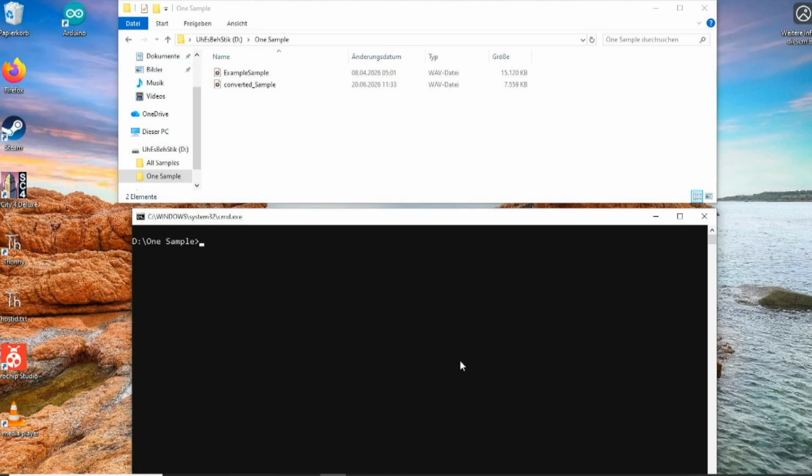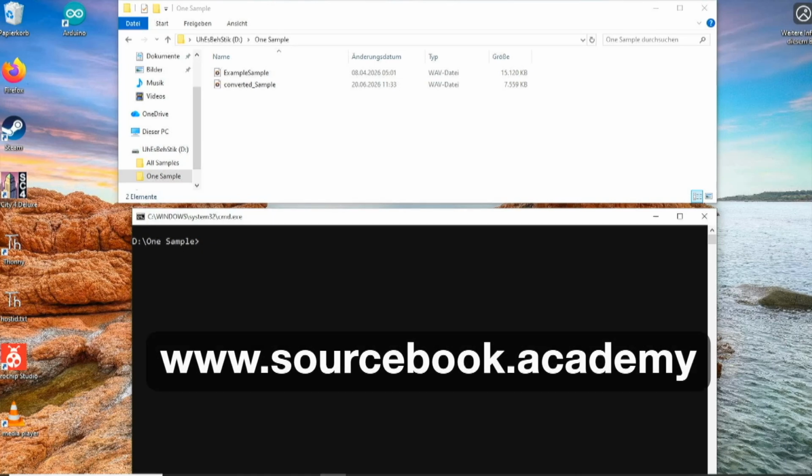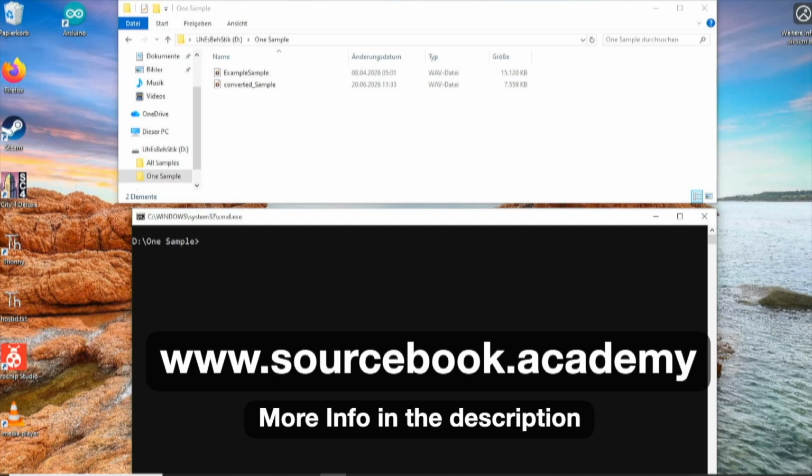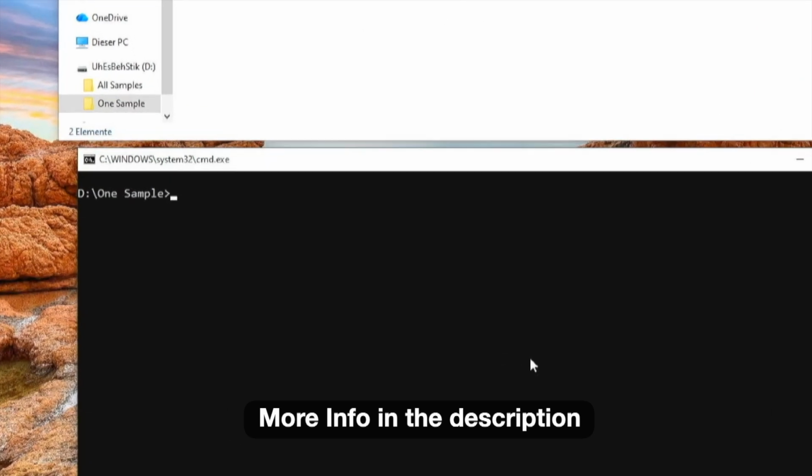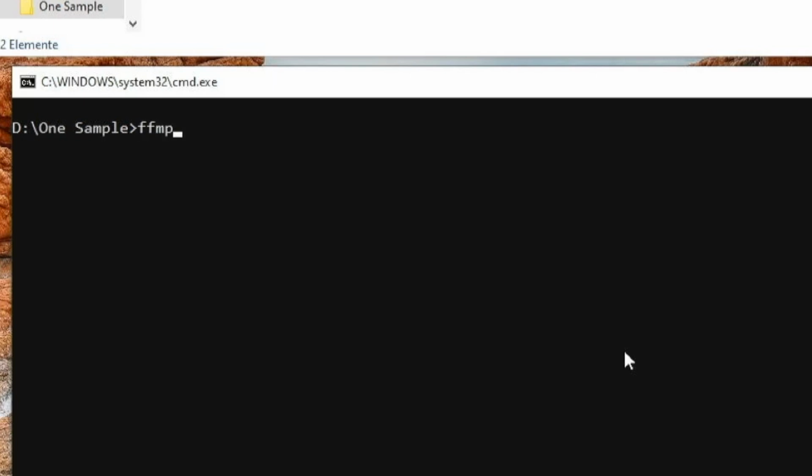Now let's quickly fly over the command line. This time I will limit myself to the detailed description in the corresponding SourceBook chapter, but here is a brief overview so you know what it all means. ffmpeg, sure, the tool itself. -i means input. And now the file name of the input file is expected, which we write in quotation marks. -c:a, that is the audio codec. And the next one is just, we want to have a PCM format with 16-bit and little endian. And at last, the output file name we want to have for our converted file.